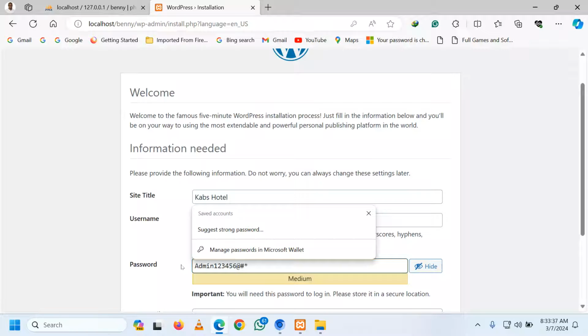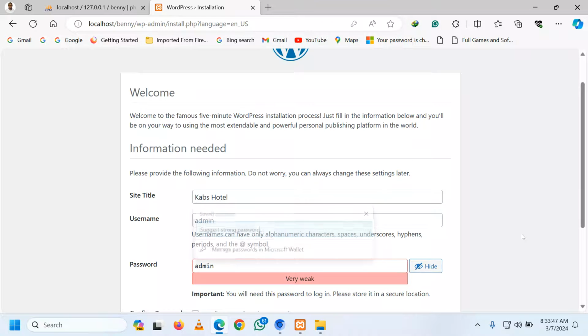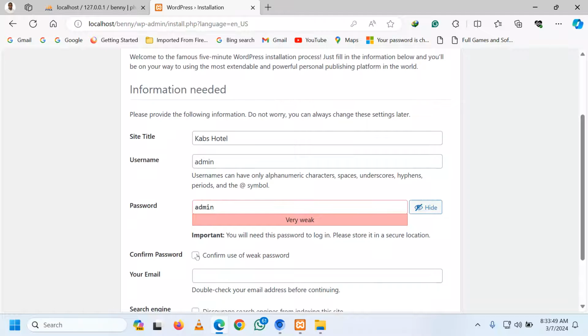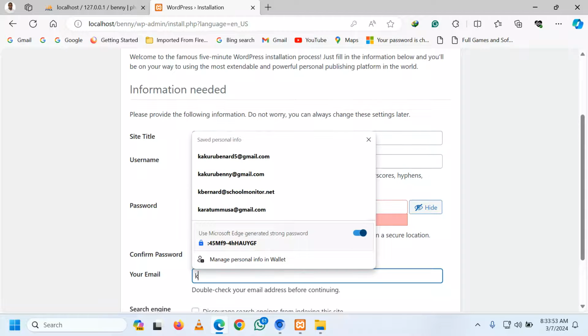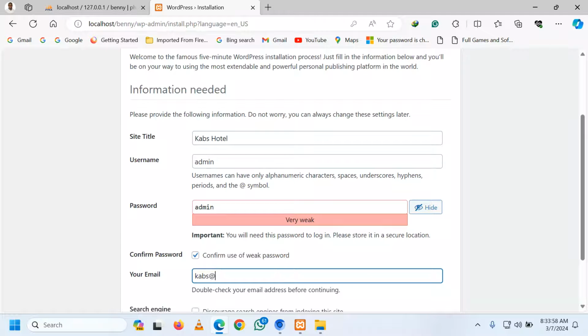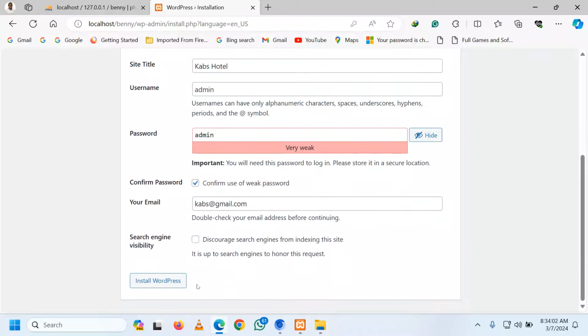123456@#! Star exclamation mark, something like that. We need also stronger passwords, but for a student who is just designing a website, they can simply have admin like that. I confirm use of a weak password. Then email, can say cabs@gmail.com. Then I install WordPress.